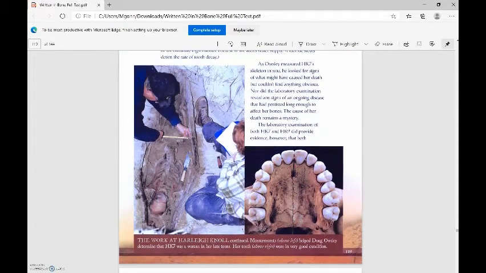So let's look at our image. The work at Harley Knoll continued. Measurements above left helped Doug Owsley determine that HK7 was a woman in her late teens, and her teeth above right were in very good condition. These are beautiful teeth, I mean, for what, 200 years post-mortem?